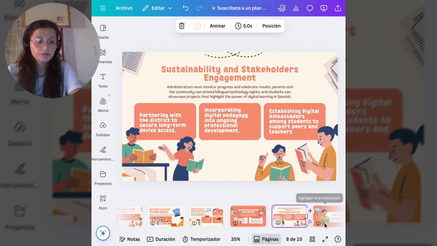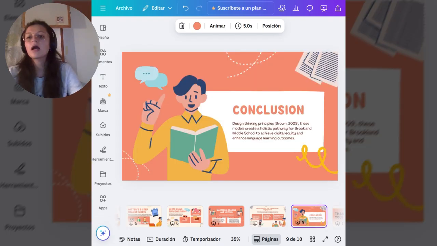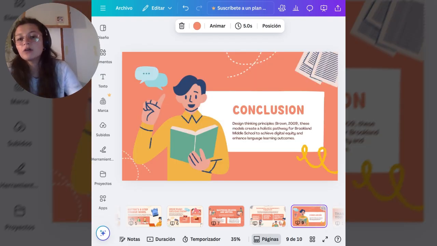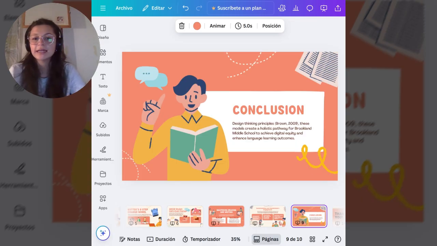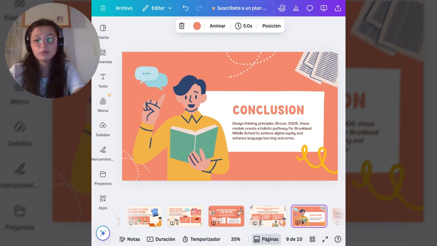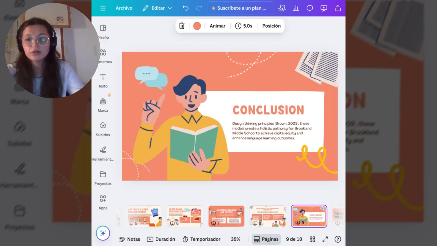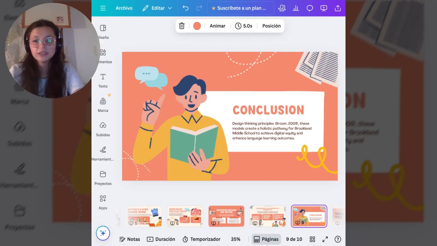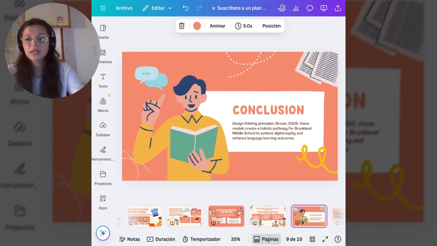As a conclusion, our proposal shows how structured change management can transform a challenge into an opportunity for innovation. Lewin's model helps unfreeze old habits and refreeze new digital practices. Kotter's framework builds the leadership and vision necessary for lasting cultural change, and the ADKAR model ensures that each individual teacher develops the awareness, knowledge, and ability to sustain that change.